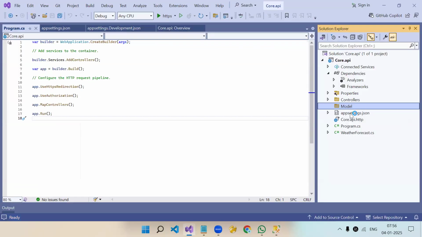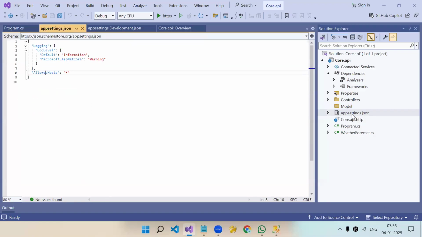So where do we add the connection string? In appsettings.json. The connection string has the database details. What is my database? What's the server name? What's the database I'm going to use? That detail you need to specify. Okay.